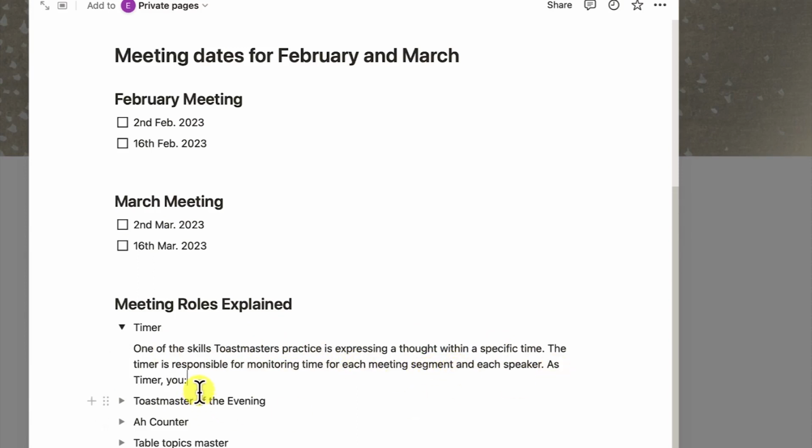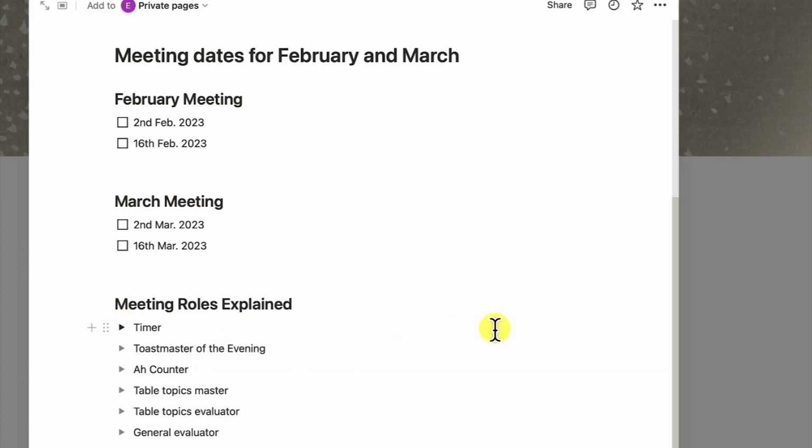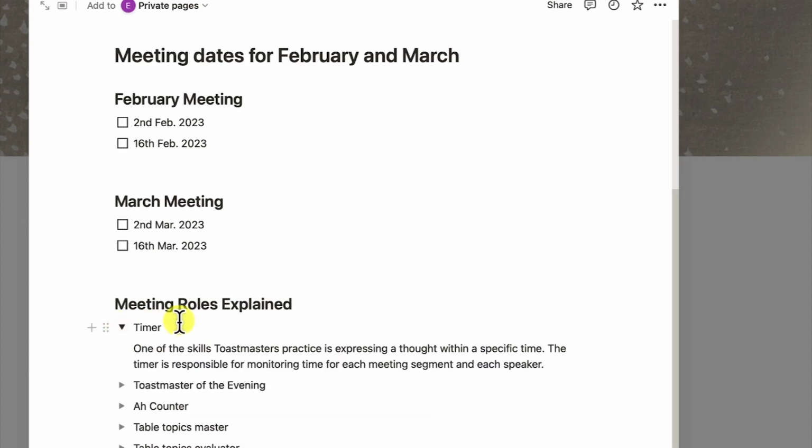As timer, you have other things, but if you want to see more details on this, you can go ahead and click on the timer. But this is just basic, very basic about the timer. So you can click on the toggle and you may not see anything. If you click over here, you'll be able to see the details of a timer. And let's check out the details.